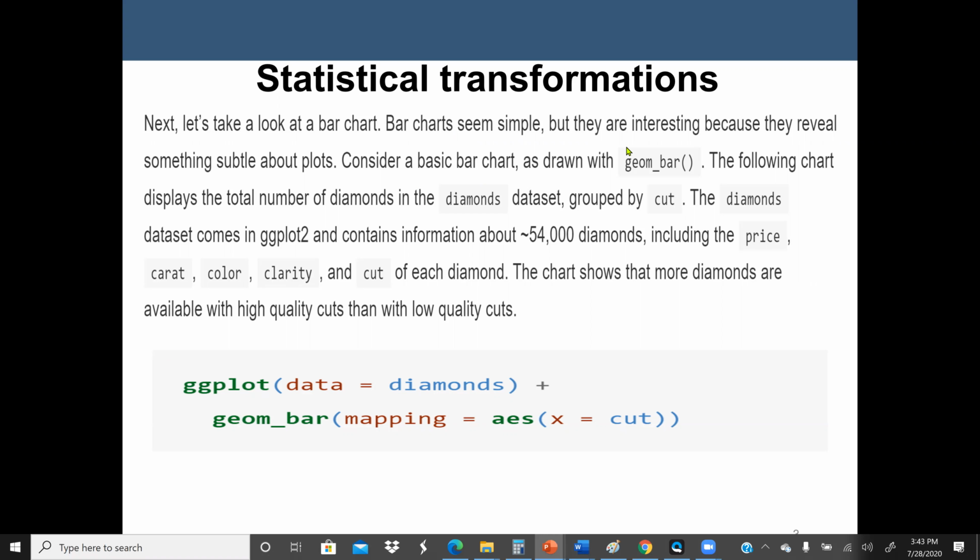Bar charts are very interesting because they can reveal something about a plot. So consider a basic bar chart as drawn with a geom bar. The geom bar is a function. The following chart will display the total number of diamonds in the diamonds data set, the same data set we used in previous lectures, grouped by the cut.